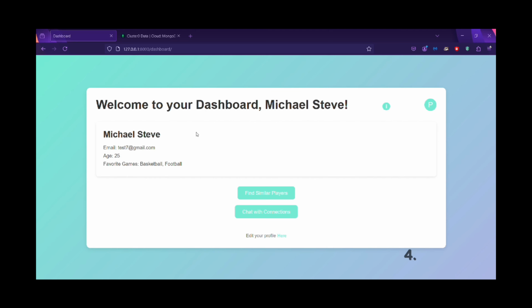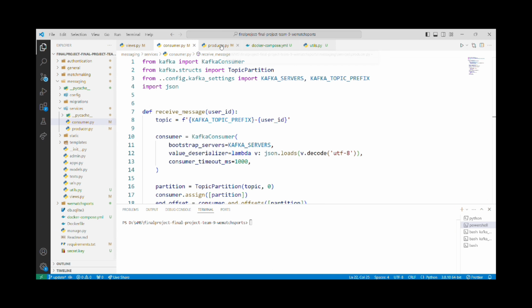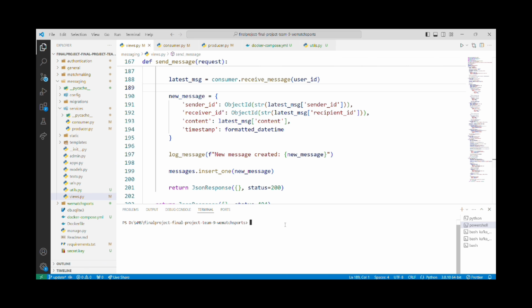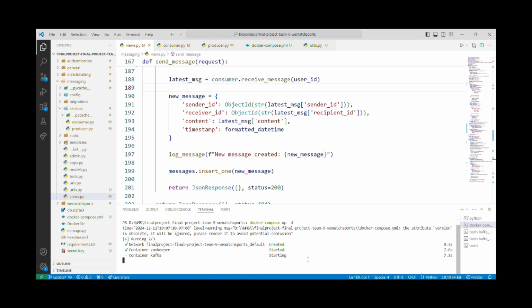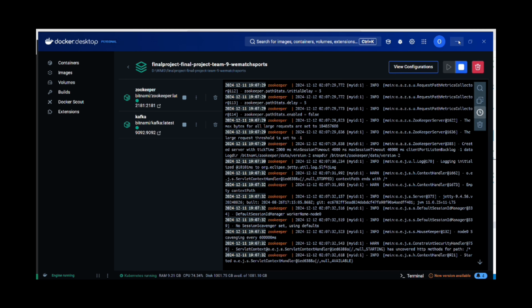The messaging microservice is responsible for message marshalling, message queuing, and storing the messages back into the database. So for message encryption and decryption, we are encrypting the message using a secret key stored in the main project directory. For message queuing, we use Kafka, and for that we have two scripts, consumer.py and producer.py. The name of a topic is determined by the prefix, which is a literal, and the ID of the user. So let's run the containers for Kafka and Zookeeper. But now let's look at the Docker desktop, and we see that the two containers are successfully running.